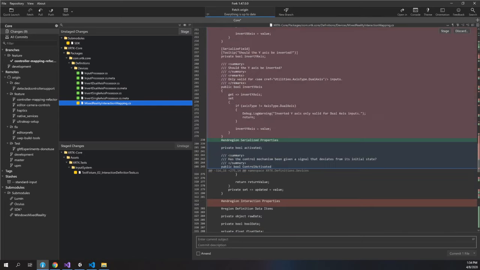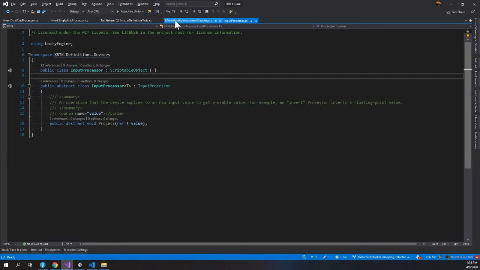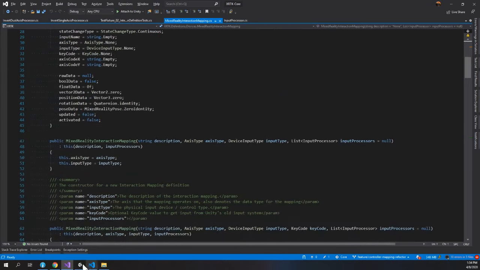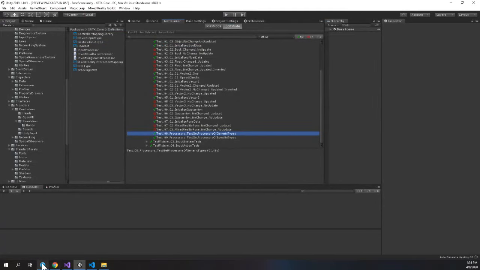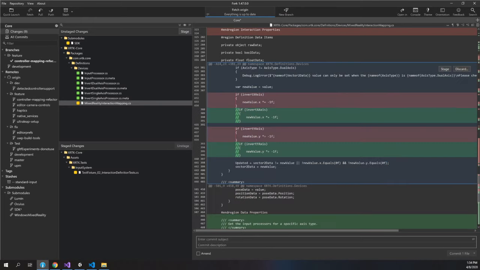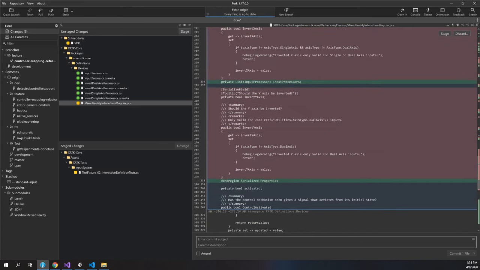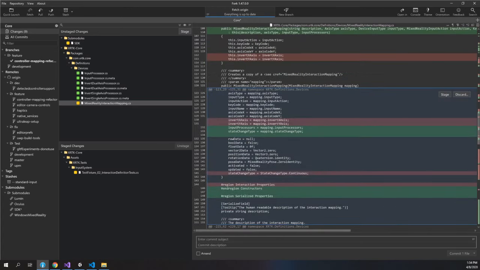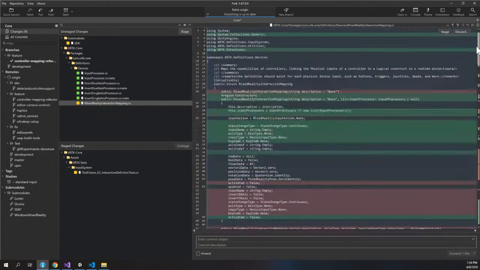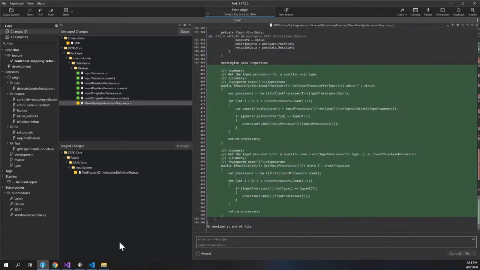Let's see here. I actually just want to go ahead and remove these lines directly in the mixed reality interaction mapping. So we'll go back here, so I can find it easier. I'm just going to discard these lines so that they throw errors. So I could just remove the lines outright. Those are serialized properties. We added our processors to our constructors. All right.